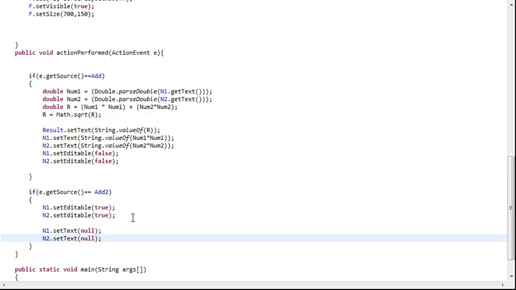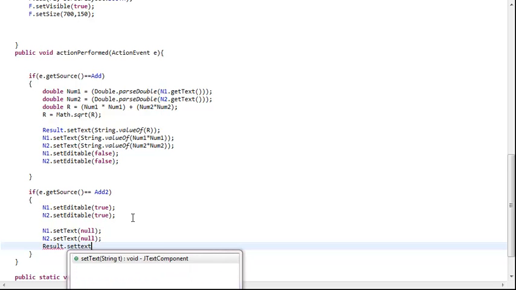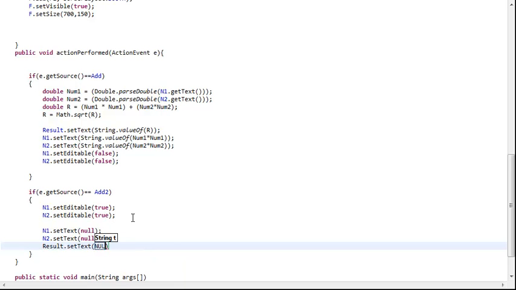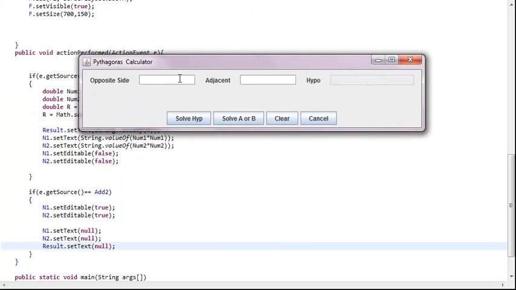Rather than going on Google and finding people writing huge tons of code for just a simple thing, I find it kind of absurd. result.setText(null). I got a problem with the caps lock, just tapping it too much. Let's run that. So let's choose 5 and 7. Solve. Okay. Clear. Bam. That's it.